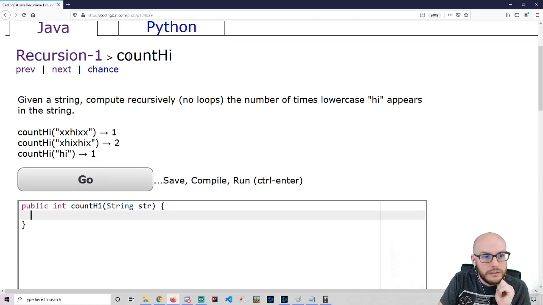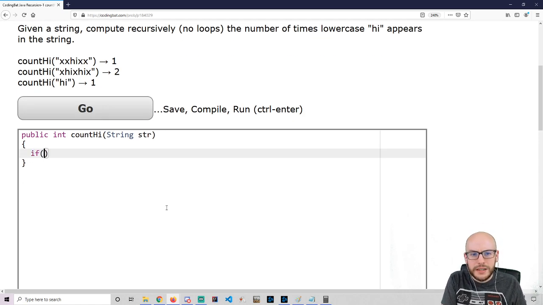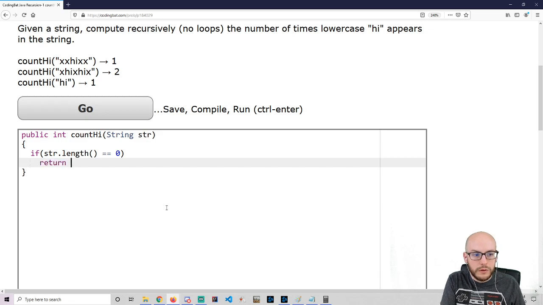Very similar to countHi, except instead of just looking for one character, what we're looking for is a 2-character string. Very similar base case. We're going to basically consider 2 characters at a time, kind of, and we're going to chop off characters. Eventually, our string is going to have nothing in it. So if our length hits 0, we're going to return 0.